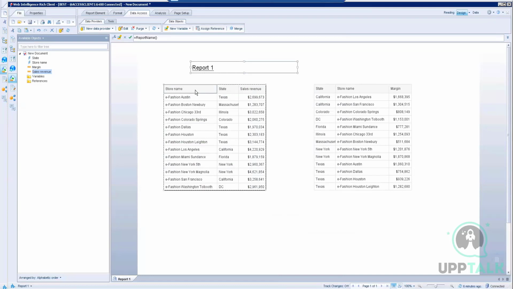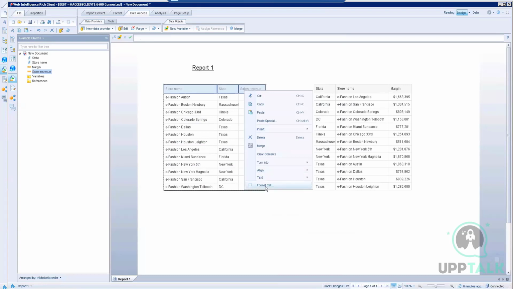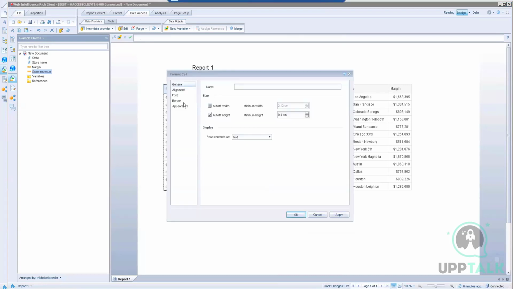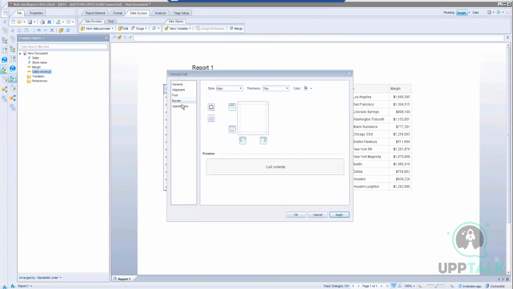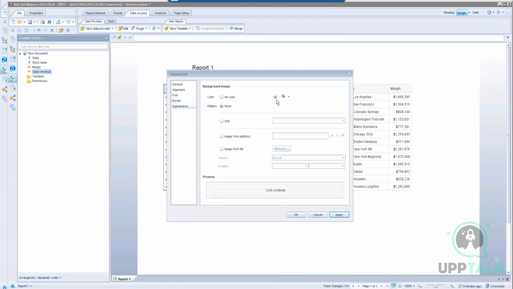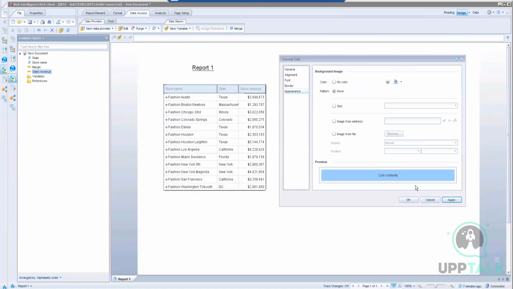So just click on this cell, hold the control button, click on these three cells, and right click. And here you can format cell. There you can put border or appearance. Here you can fill some color. Yeah, we will put this color and we will drag it here. If we just apply, we can see how it changed. We can click on OK.